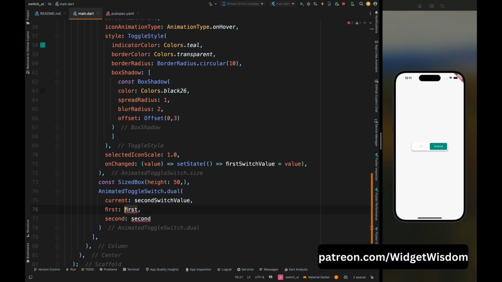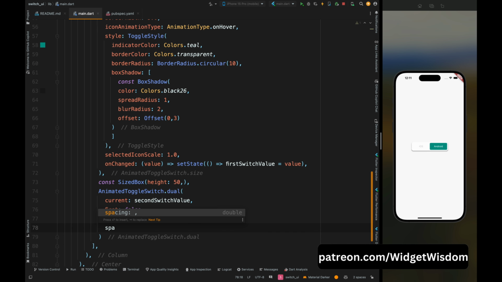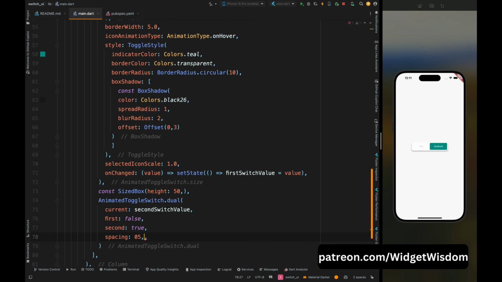Then we need to add the two states of this button. So here add first as false and second as true, and you can do this in any order or can assign any value to it. They will work fine. Then add the spacing as 50. This will set the spacing between the two icons of the switch.